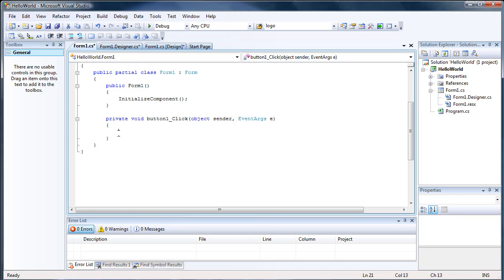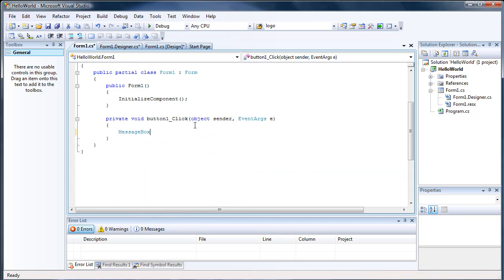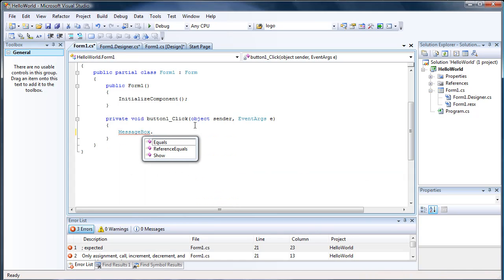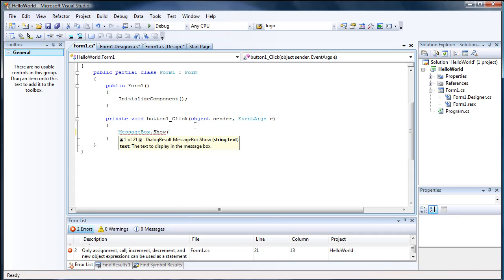So when you click the button, anything that's in between these two brackets is the code that is executed once you click that button. So we're going to make a message box, which is basically just a little box that pops up. It's pretty simple. We're going to make it show. You notice you can press the S and it'll highlight the Show thing, and you can press your tab key and it'll auto fill in everything.